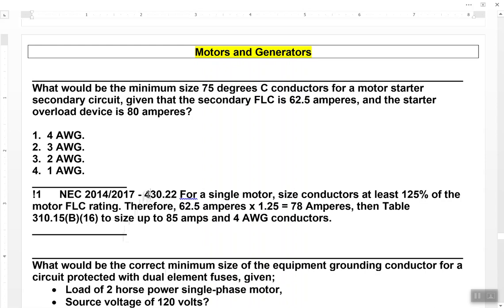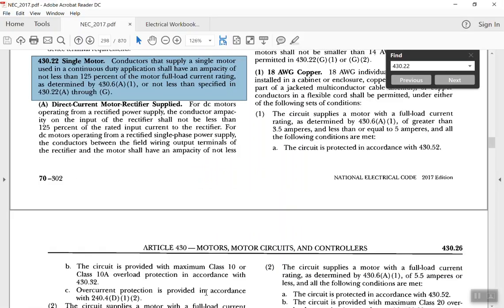430.22 is a standard for single motors and a standard in general for motors. 125% multiplier. We've talked about that before. That's where you find it, 430.22, and it's all over the code book. Actually, that's probably the best place to highlight it. You could just highlight the paragraph, kind of like I did, put a box around it, circle 125%. So that's where that comes from. We won't go back there again. That is a standard. It's a rule of thumb that we must know.